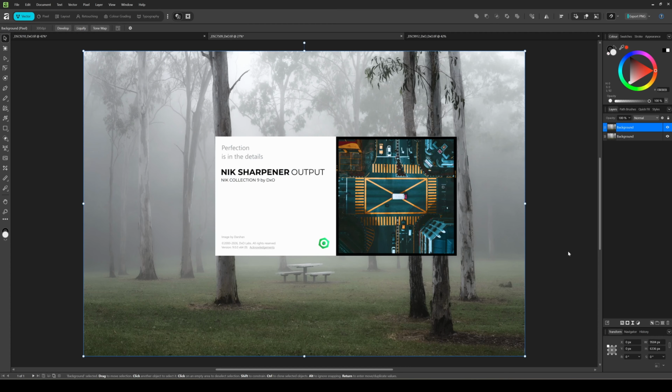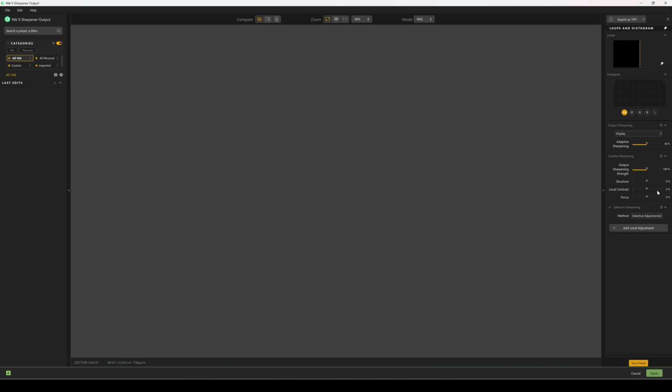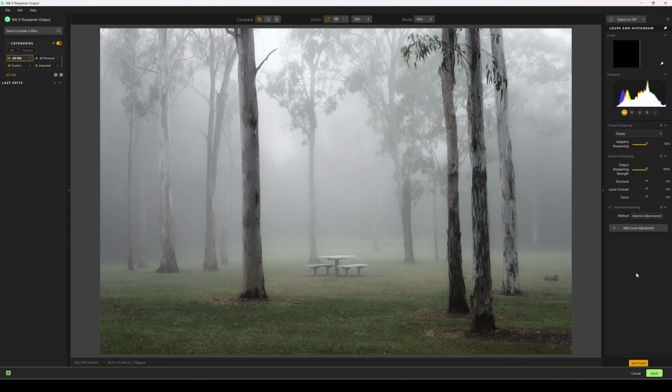We can now sharpen using these masks, and in particular the depth mask. I don't want anything in this background to be sharpened, but I want this foreground and probably into these trees to be sharpened. And I can do that by simply, you got it, click add local adjustment, click depth mask, just click down the front here.